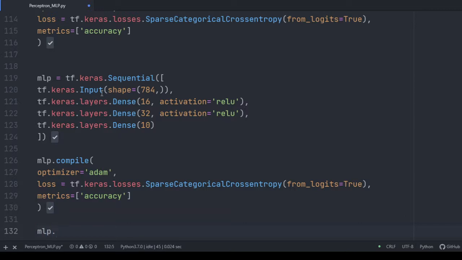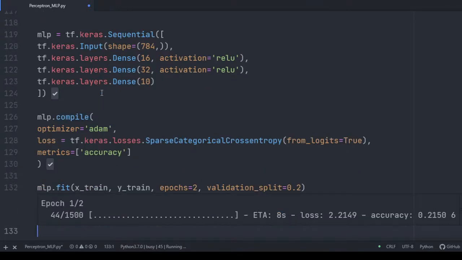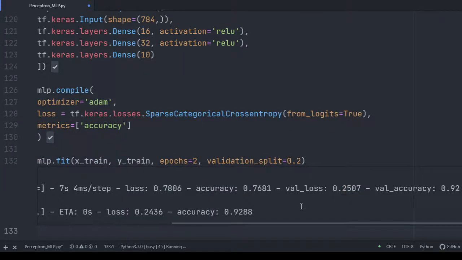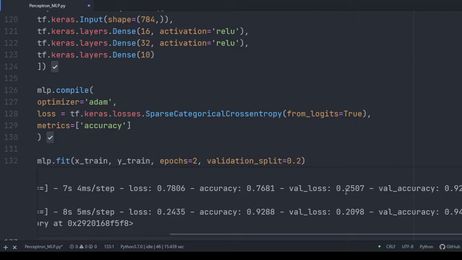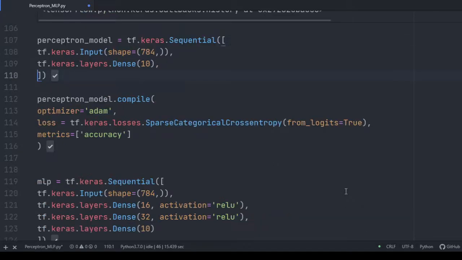Then after compiling our multilayer perceptron, I can now train it. Shuffle true, validation split is equal to 0.2. So our multilayer perceptron is training. The first accuracy is good, 76. We can see the validation accuracy is also 92%, which is good. Then for the second epoch, we see that the accuracy is 92%, the validation accuracy is 94%, which is also good. Yeah, so let us look back at the error that we received in the perceptron here, and see what the issue is.